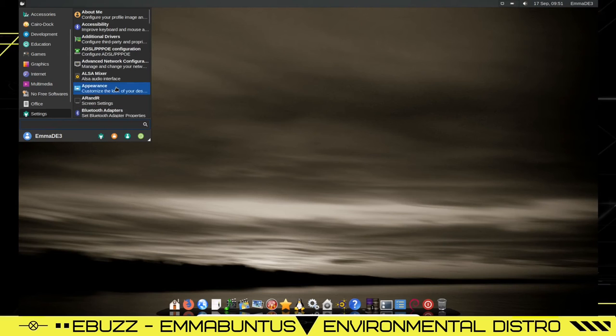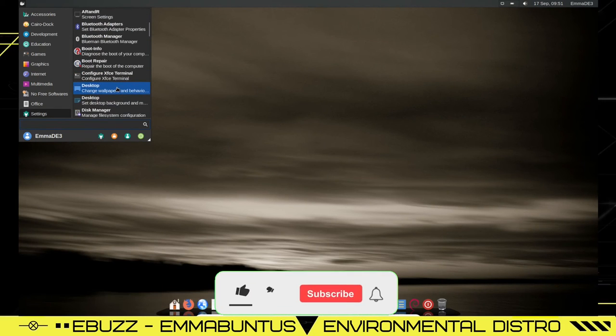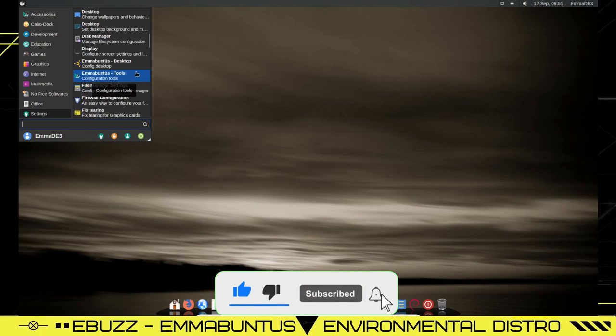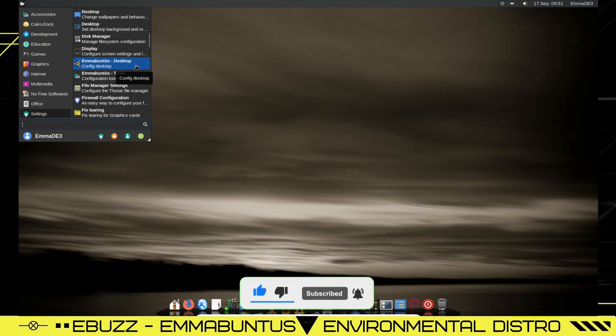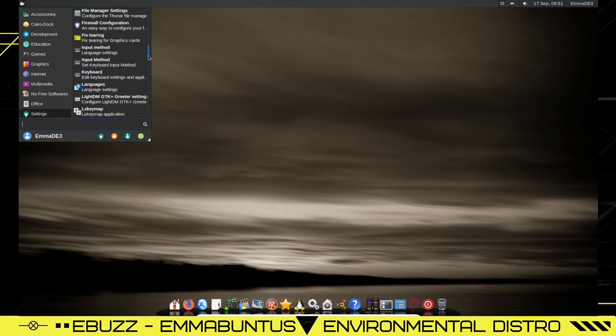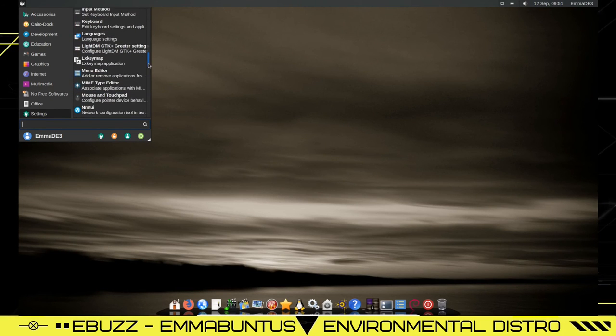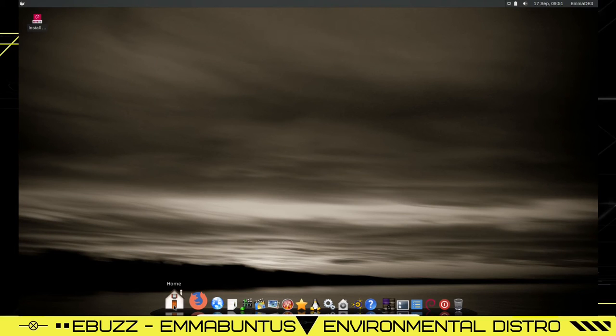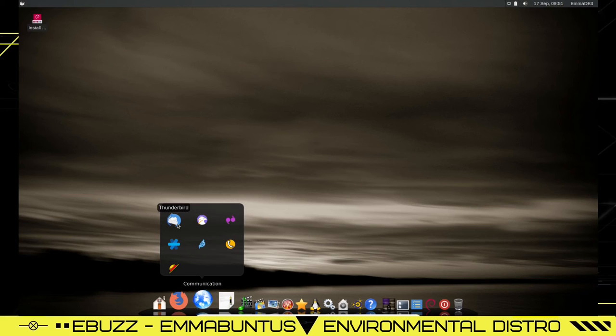Back over to settings. We just looked at appearance. You can configure desktop, disk manager, display, Emmabuntus desktop. You can configure your desktop, file manager settings, firewall configuration, fixed tearing if you have issues on a specific video card, menu editor. Down here, you got home, you got your Firefox, you got communication. What is that? Oh, okay. So you got Thunderbird, Falcon, Pigeon Internet. Okay. So everything's, that's a group.